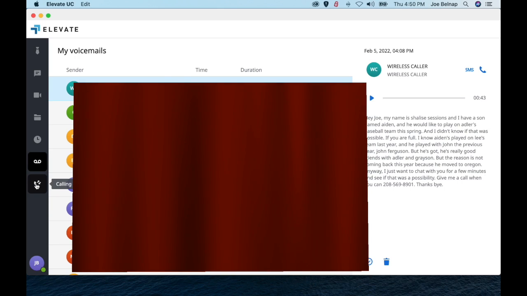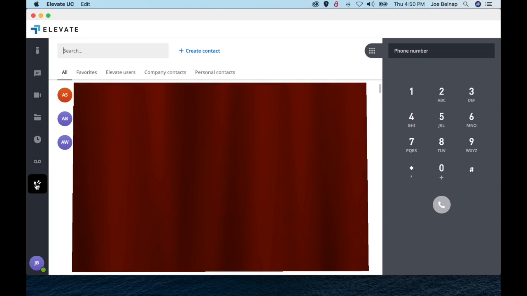This next feature or tab is the calling, and you can click or type in any phone number and call directly from here. You also see all of your contacts that you can call or send a text to. You can also look at their contact information and change or edit the contact. You can look at your favorites, or your Elevate users, the other users in your company, company contacts, personal contacts, and that's all in that area.